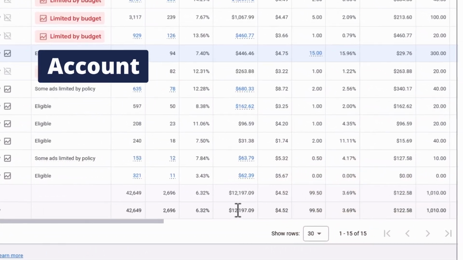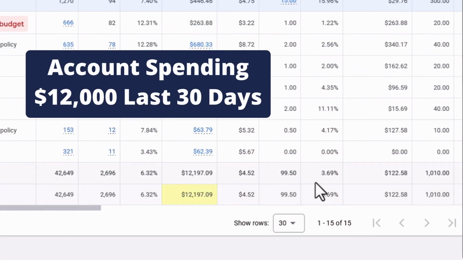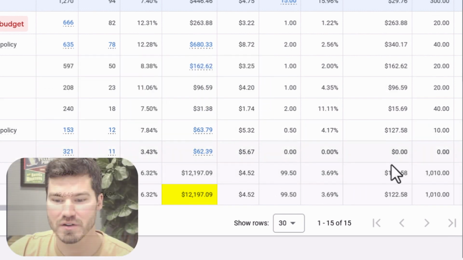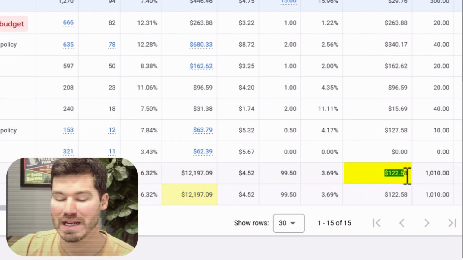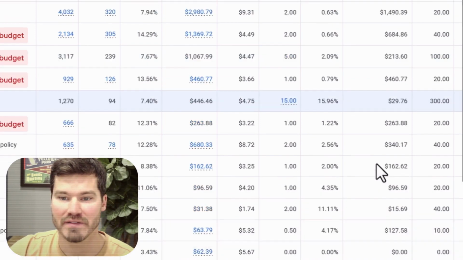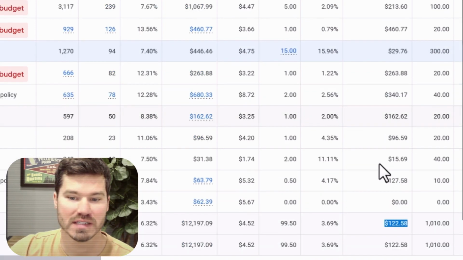This account spent about $12,000 in the last 30 days. So pretty decent spend account. The cost per conversion, even though we're not tracking everything on this account in terms of conversions, we can still use this as a benchmark to compare to Performance Max. So $122 average for the last 30 days for conversions that we are tracking.